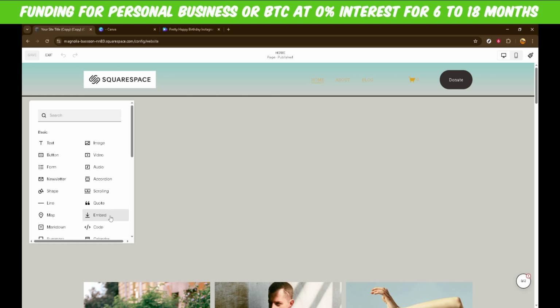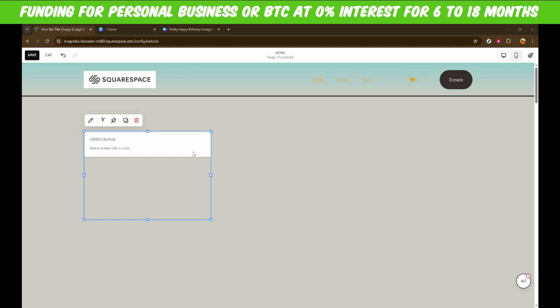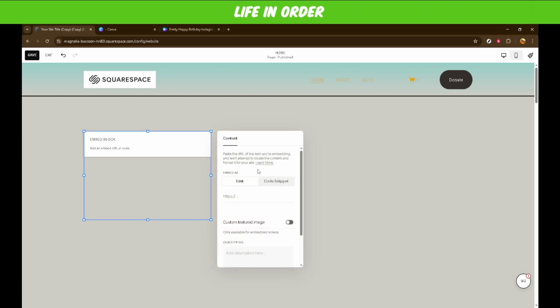Here, you want to select Embed. This option allows you to insert multimedia content like your Canva GIF. Once you've chosen the Embed block, click on Edit within that block. This is a critical step because it opens up the settings for this specific section.